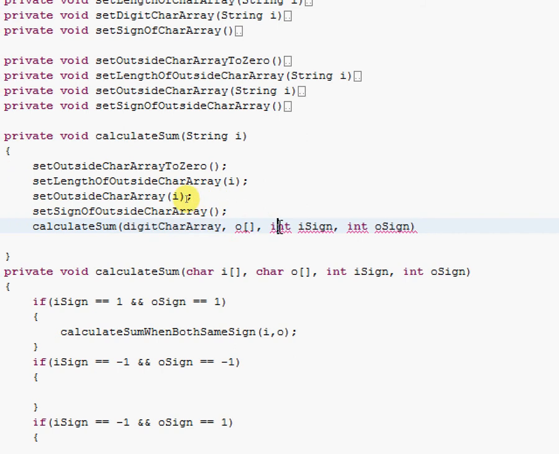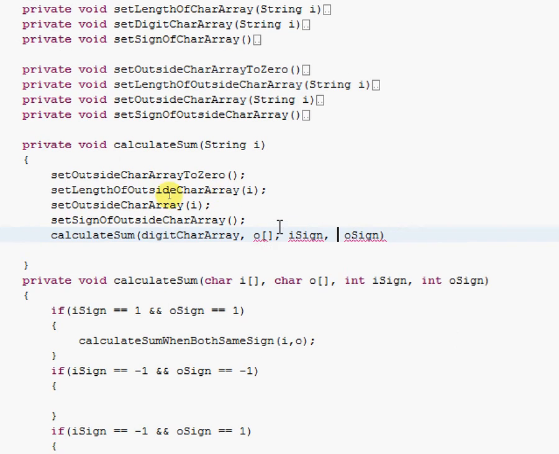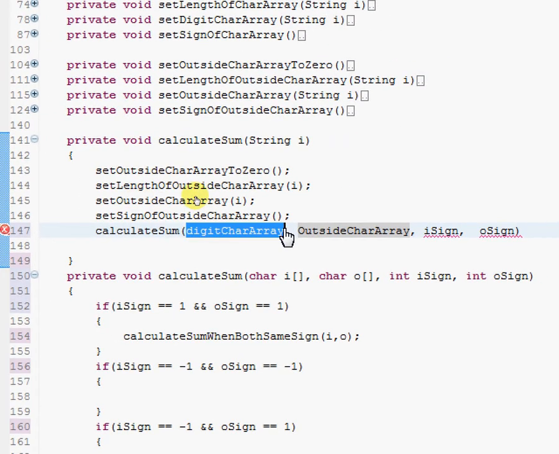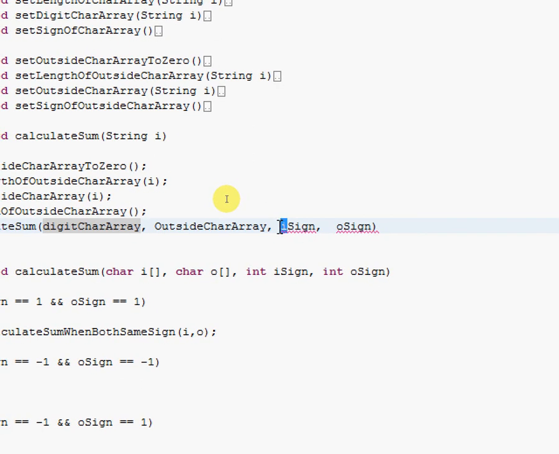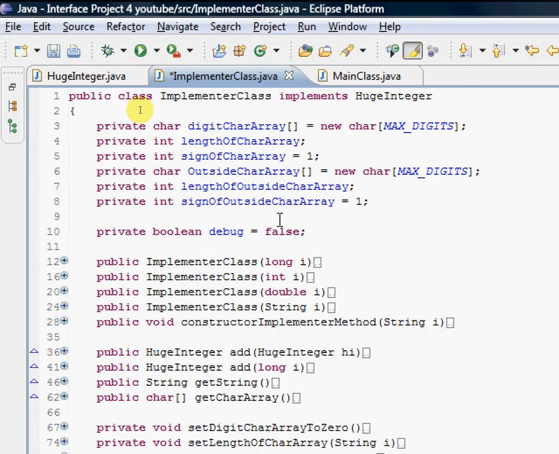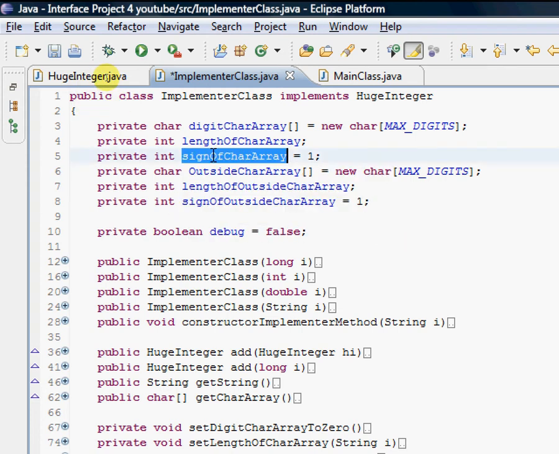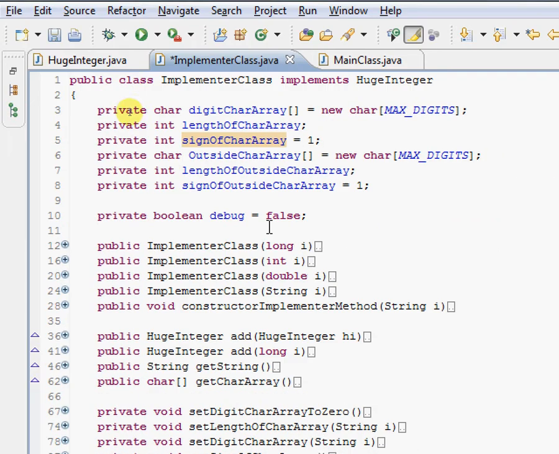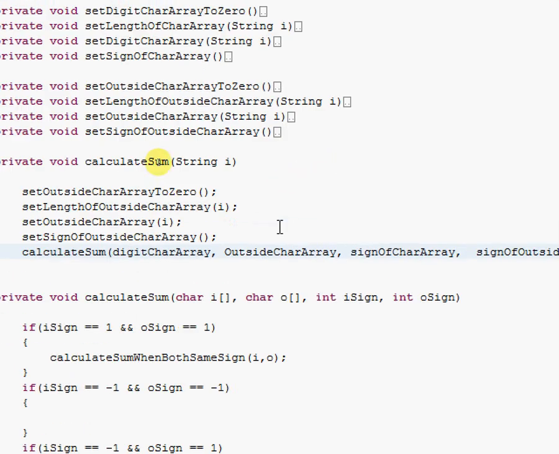Just part of the, well, wrong thing, but it doesn't matter. Just part of the syntax. Outside character array. And this is going to be digit character array sign. Let me see if I could just highlight that I. There we go. What's wrong here? Outside character. Oh, I put sign of character array. Sign of outside character array. Close enough, kind of, but not close enough. Okay. Stick that. Alright, that's complete.